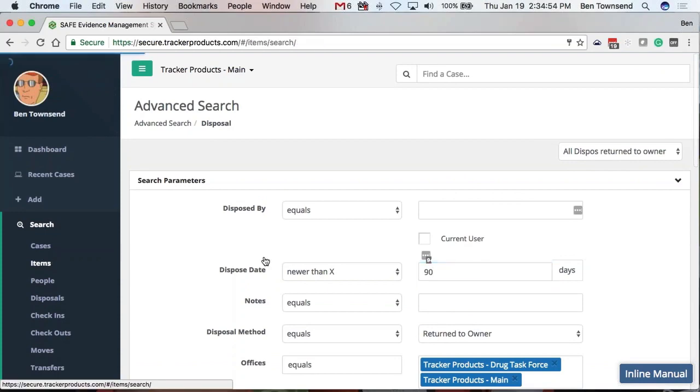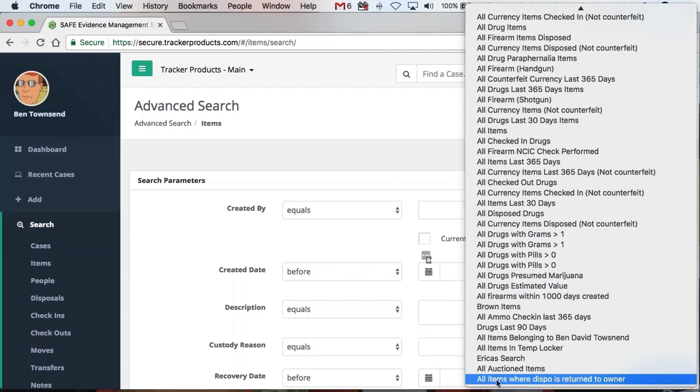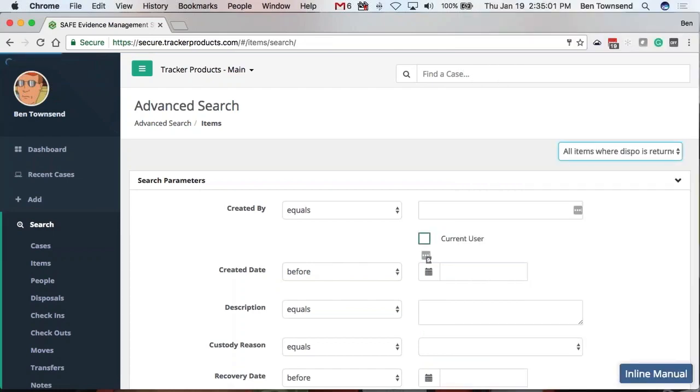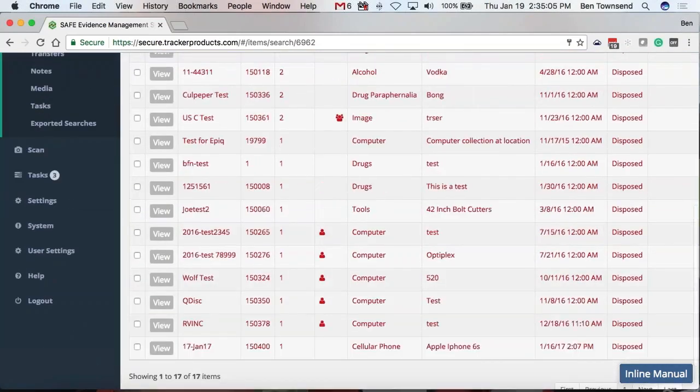All right, so let's go back to the items again. And what I want to do is bring up that search that I saved. And that's what it's called: All items were disposed, returned to owner. Let's run it and just make sure I'm getting 17 results again. And there's my 17 results.